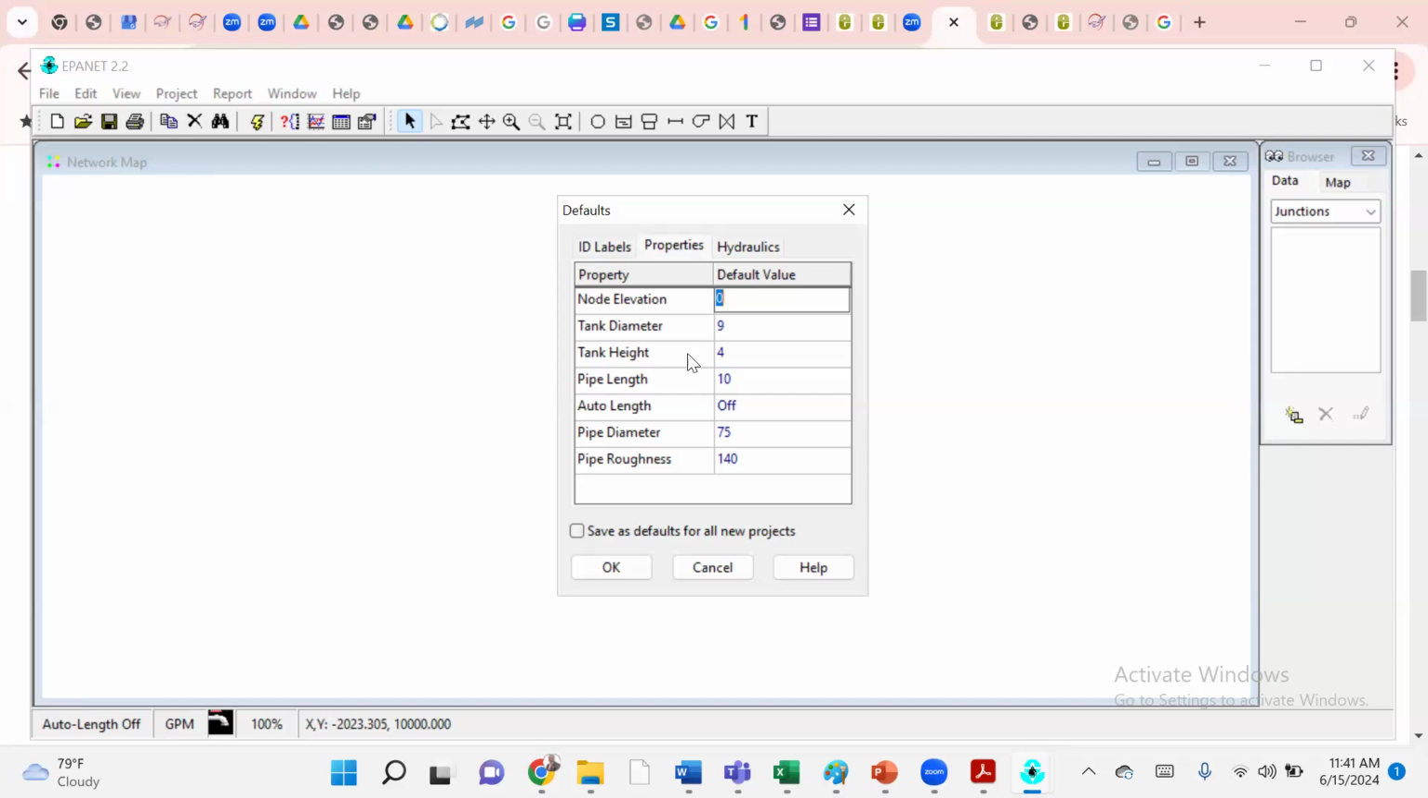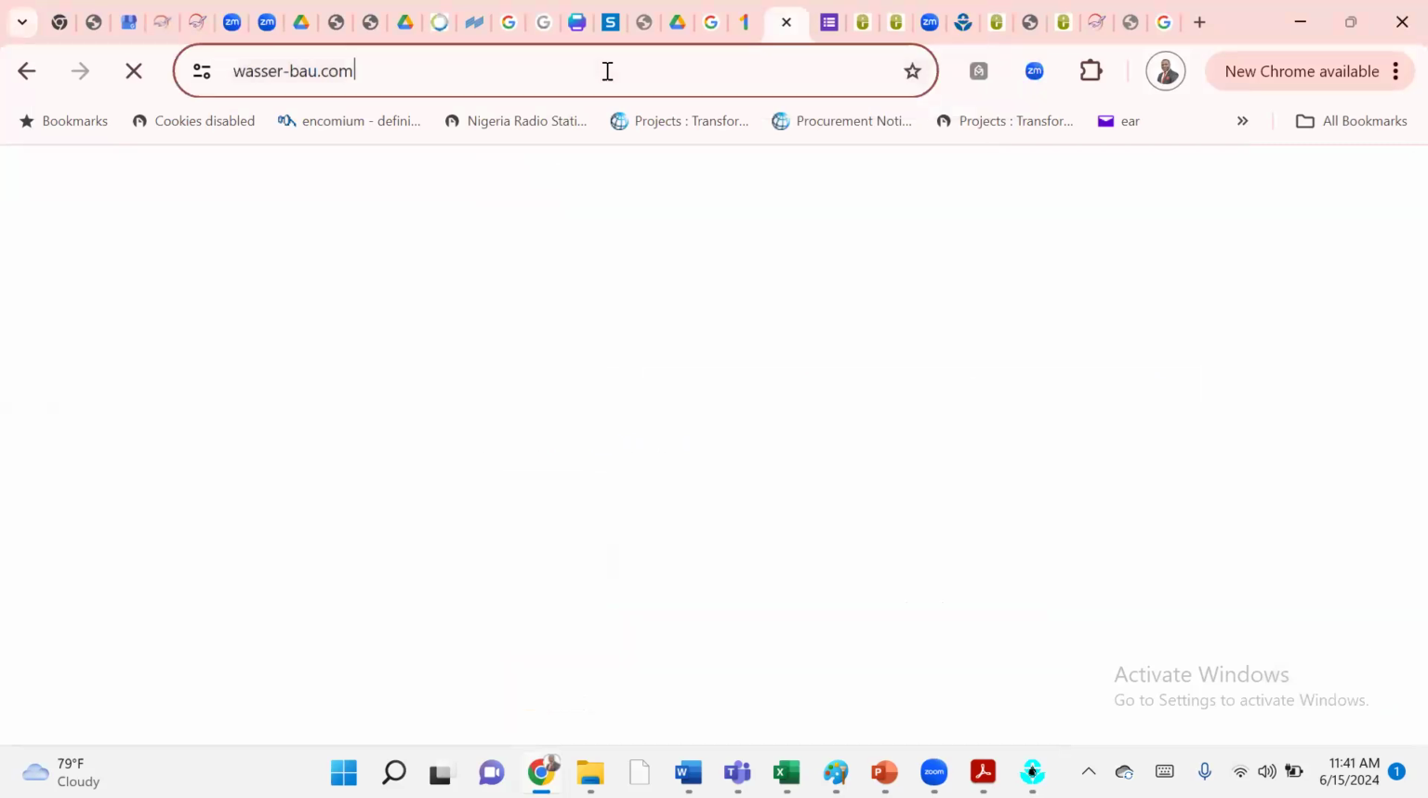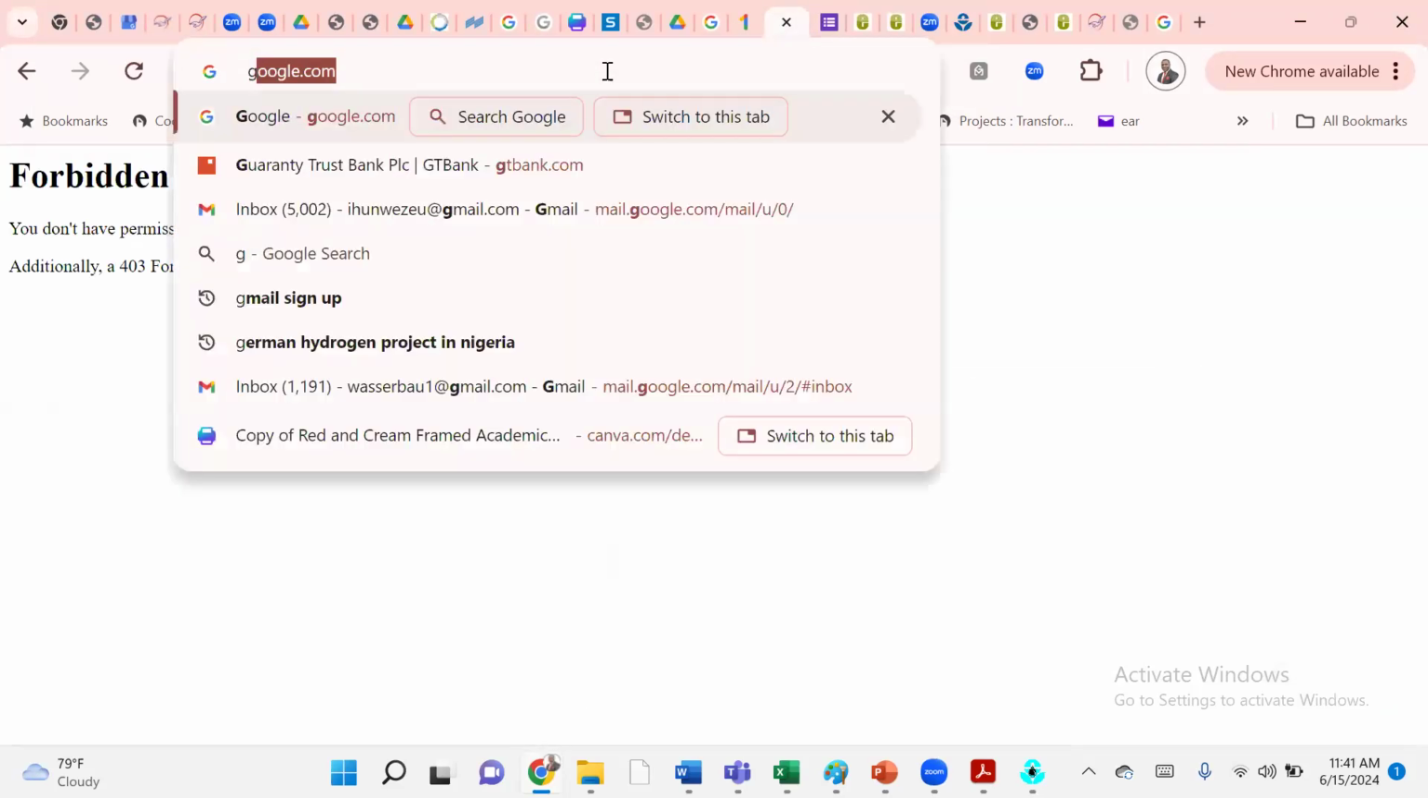So now if you look at it, because I'm the one using the panels, you could see that I've set my pipe diameter at 75. And I've set my roughness factor at 140 because now I'm using PVC pipe. And how do I get that 140? Just go to Google and say, what is pipe roughness of PVC pipe based on Hazen Williams?